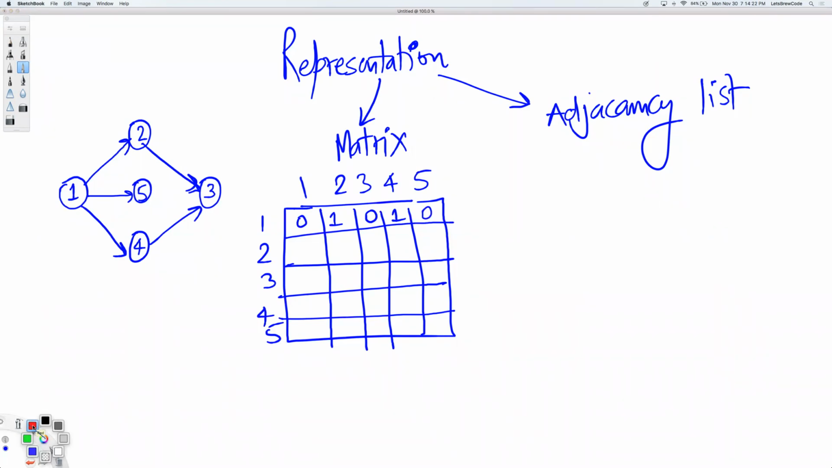Similarly, let me use a different color. So 0, 1, 0, 1, 0, 1, 0, 1, 0, and then nothing between 2, 1. Essentially from 2 to 3 we have one edge. Then we have 4 to 3, one edge. Then we have 1 to 5, another edge, and 1 to 4, another edge. So that's covered. What is the remaining edge? 1, 2, 5. So that edge right there. Essentially everything else is 0.